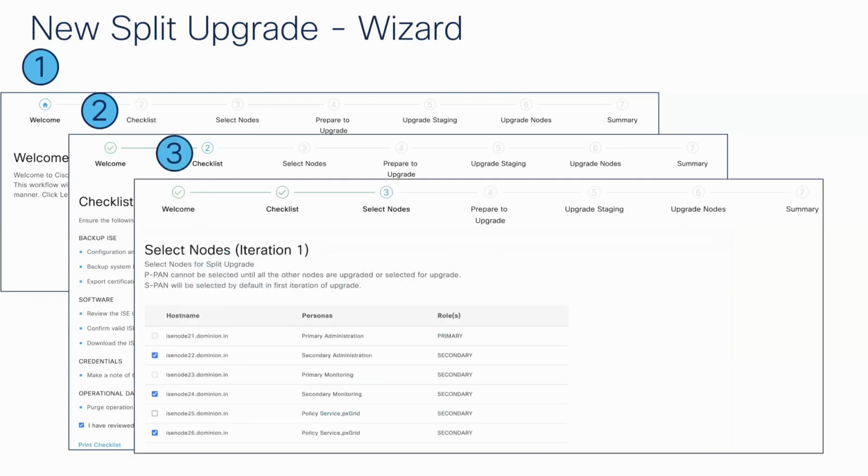Now, as part of your third step in the wizard, you have to select the nodes in iterations. What exactly are these iterations? I'm going to call them batches. So if you have a deployment of 20 nodes, you can upgrade your 20-node deployment in batches as well. So that's what the iterations mean in the third point over here.